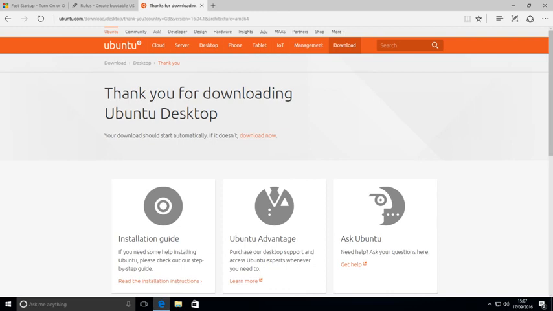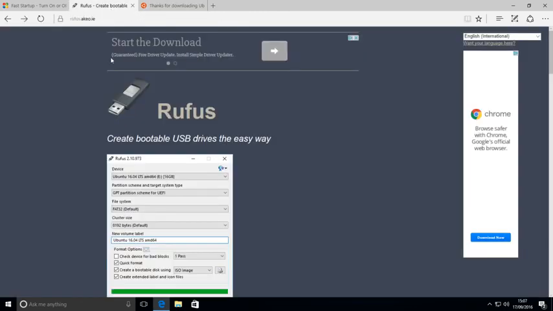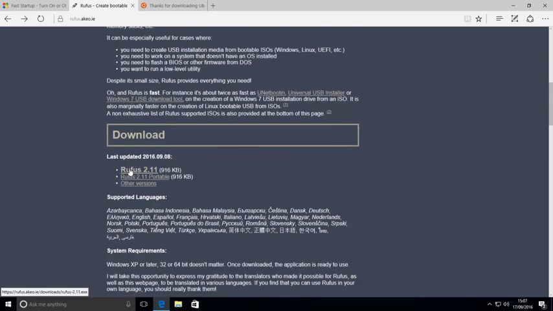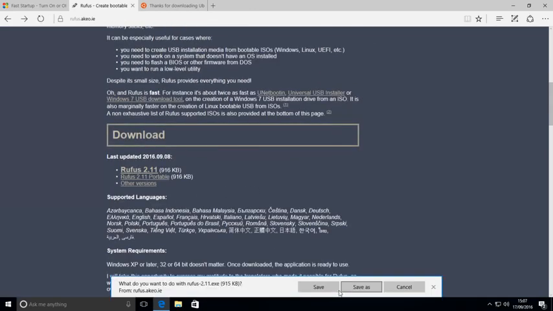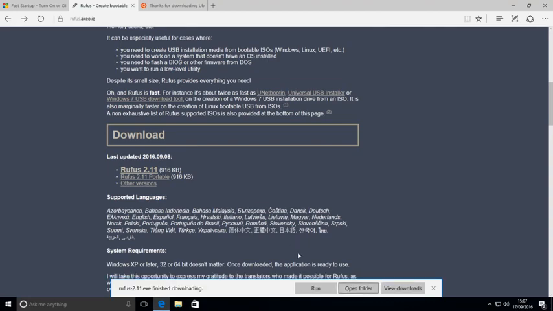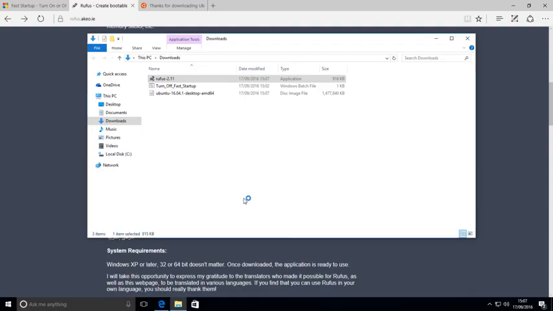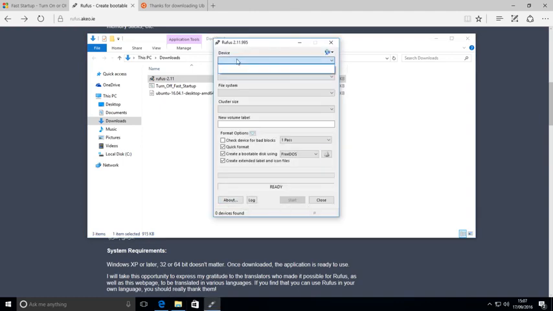Alright, so after Ubuntu is finished downloading, you want to head over to this site, which will be linked in the description as well, Rufus, and this will allow you to create a bootable USB drive so you can actually boot into Ubuntu on your computer. Simply scroll down to the download section, download the latest version. For me it's 2.11. Press Save, and open up the folder where it's at, open it up, hit yes, and you want to choose your USB device there. I don't have one plugged in right now, but you could just choose your USB device there.